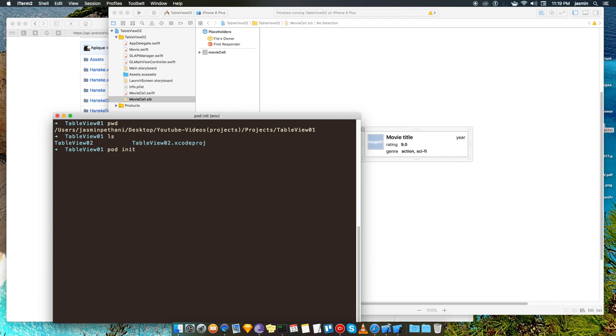This command creates one special file called Podfile, which contains a list of pods. Pods here means a list of frameworks. To install CocoaPods, you need to type sudo gem install cocoapods. This is the command, and you are good to go with CocoaPods. Later, you can create any pods using this. And now you can see a special file has been generated over here.